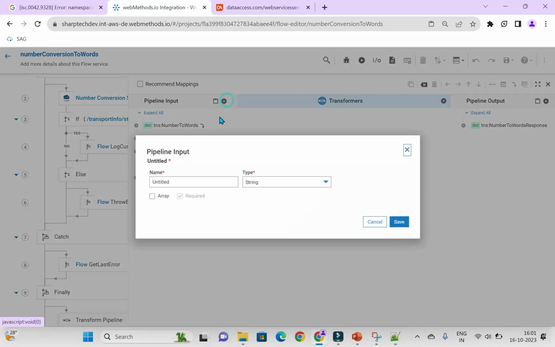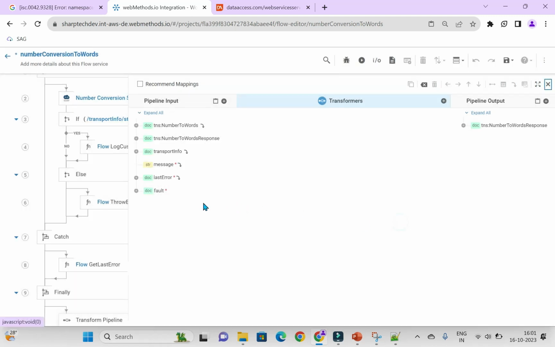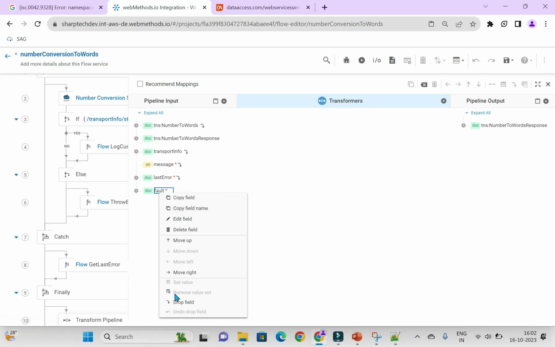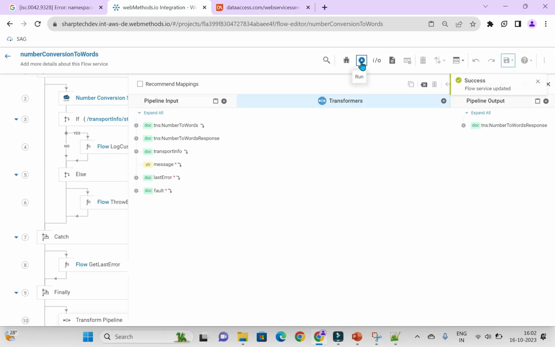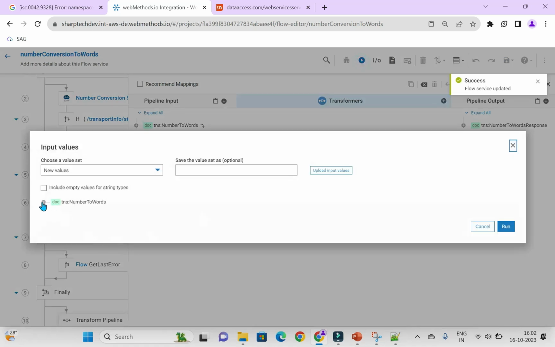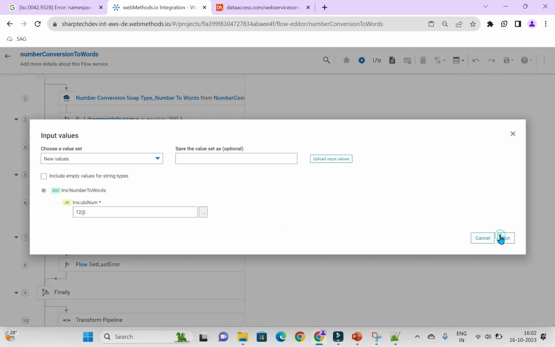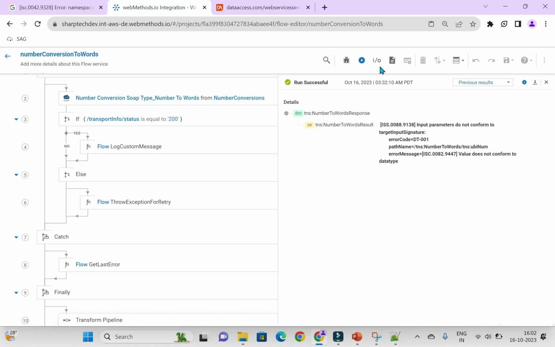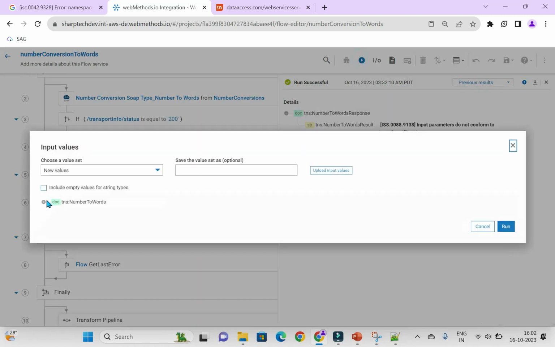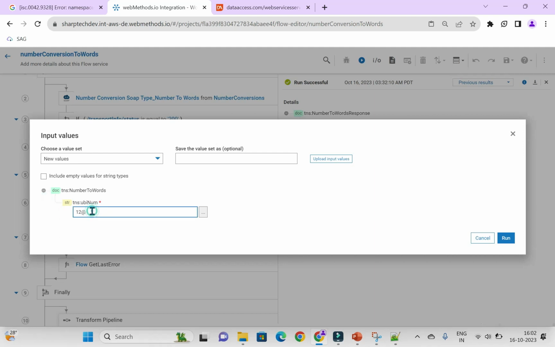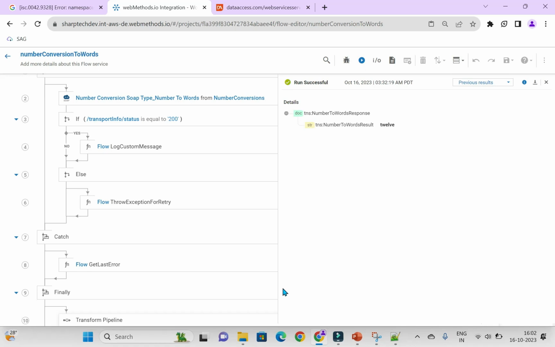Sorry. Fault, document, drop it. We missed to drop earlier. Save it. Run. Run with the special character. So we got the result. Now run with the proper input. Run. Yeah, got it. That's it.